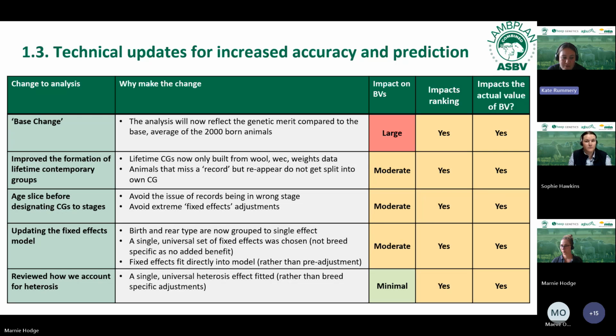We're also updating our fixed effect model. Fixed effects are the known non-genetic impacts on performance that we adjust for. Our birth type and rear type will be grouped into a single effect. And I think quite a cool bit of this is that we're also fitting our fixed effects directly into the model. That essentially means that they'll be recalculated every run, and that means they stay up to date all the time. We don't need to do these recalculations again in the future. They'll stay up to date as part of the calculation in the model.